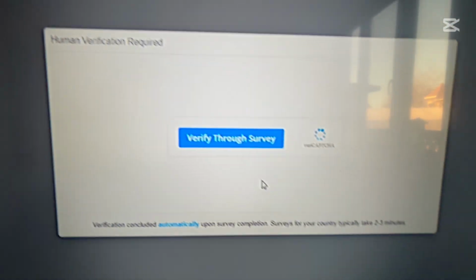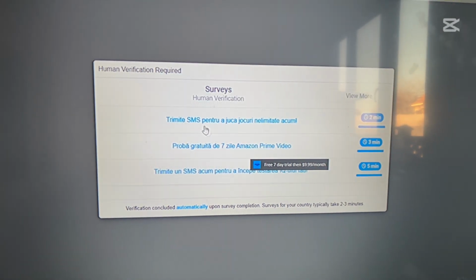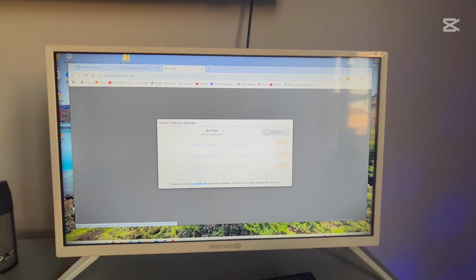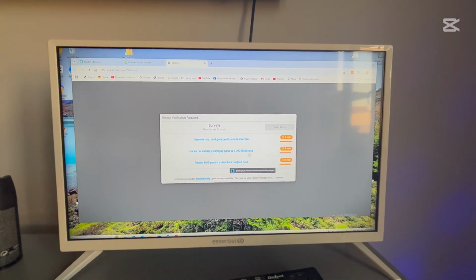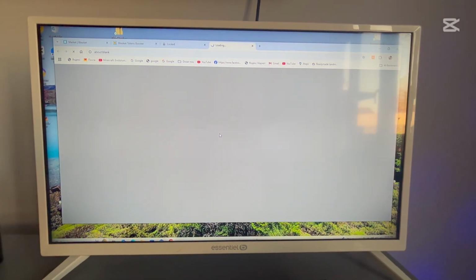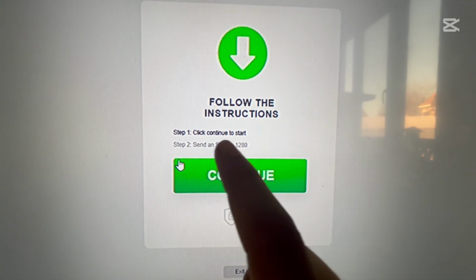Human verification request, verify survey. Now just complete one of these surveys to receive this reward. You can select view more for more surveys. Just complete one of these surveys. I select this survey and now follow the instructions. Send the SMS to this number now.